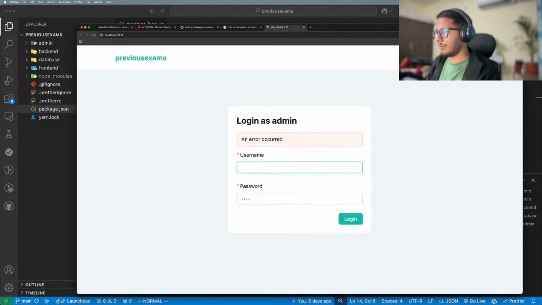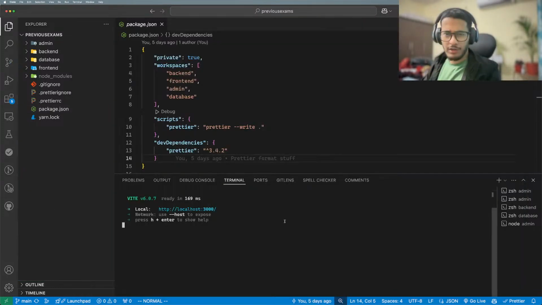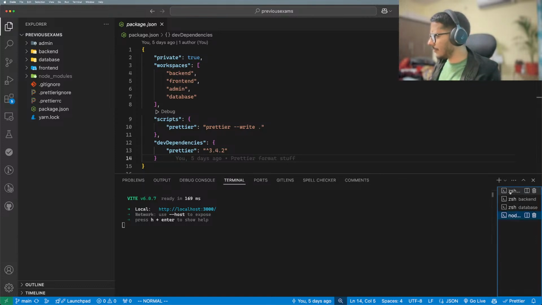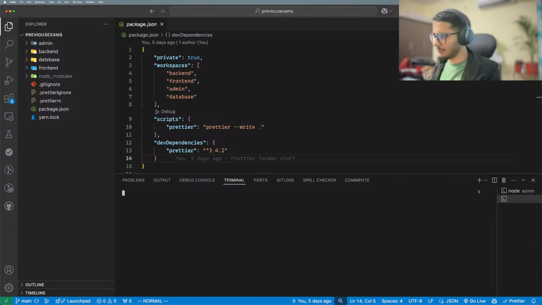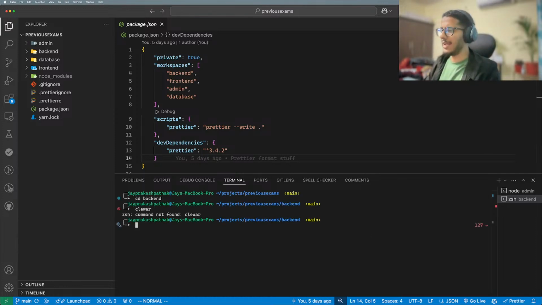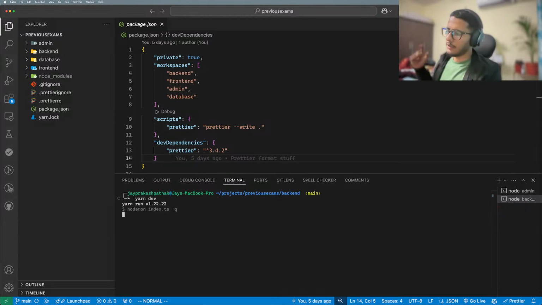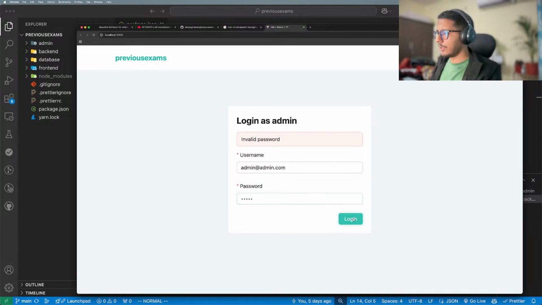What's the email ID? I don't remember the email ID. Admin@admin.com, I think. And what's the password? I don't remember the password. So there's a login error. The login error is because we haven't turned on our backend. So let's do that next. We should probably, like, till now we should have some kind of script which starts all of them. But let's go for backend and let's say dev. And there you go. We have our backend server running at port 8080.